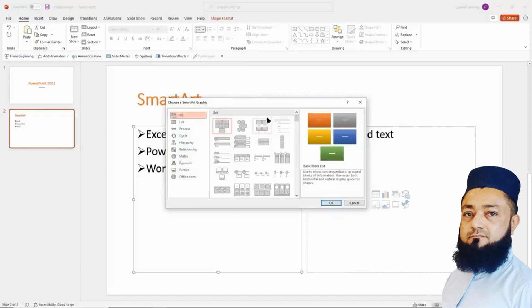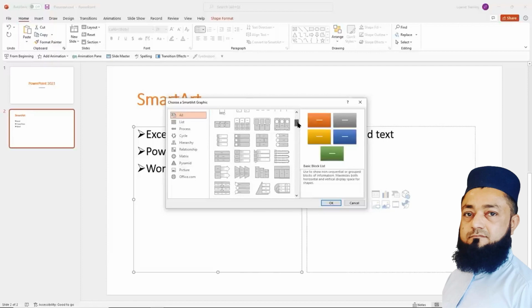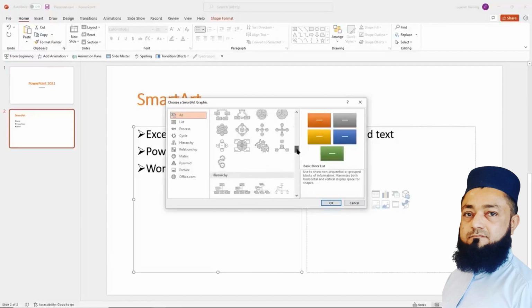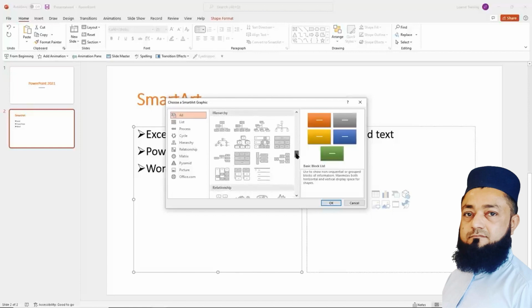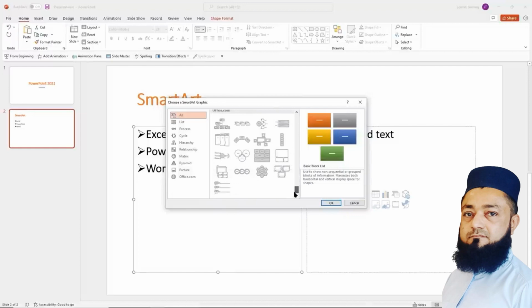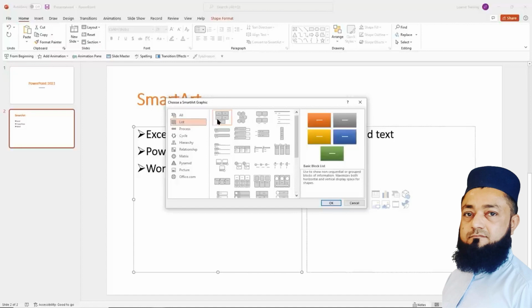So right now, I'm just going to go ahead and scroll down so that we can see just how much we have here. Lots and lots of different shapes, different ways of expressing things here as well. So you're probably already thinking of different types of SmartArt that you want to use here. I'm going to go ahead and click on list. These are our most popular here.